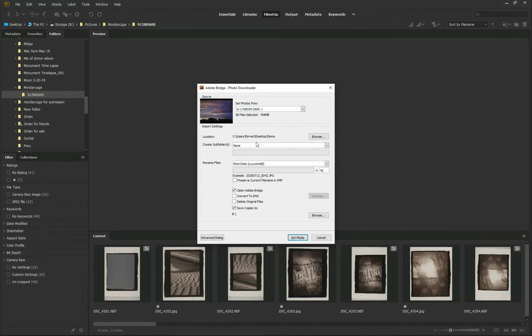Okay, so down here I could create a subfolder. I typically don't like to, but if you're very organized you might do that. Down here in the rename files, you can rename your files and you have all different kinds of options. You can do a custom. I usually do the shot date, usually works for me. Okay, and then I will start this at 0 so that it counts up from 0 with the shot date.